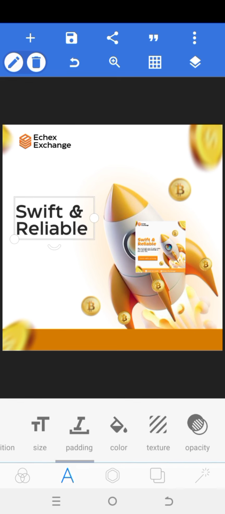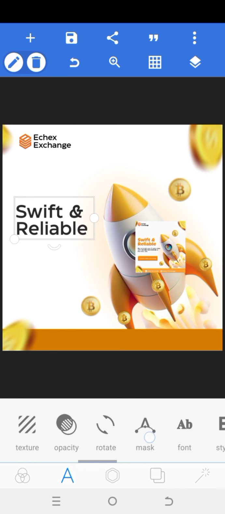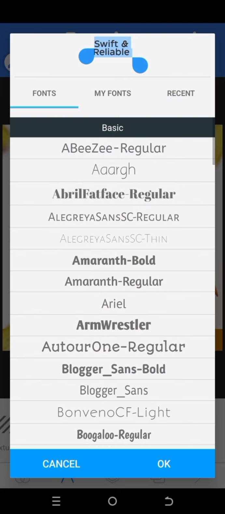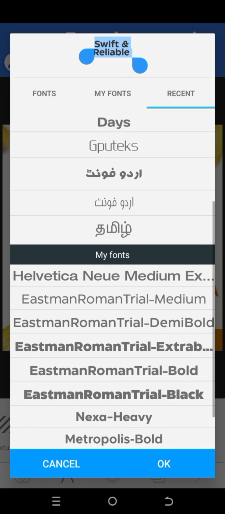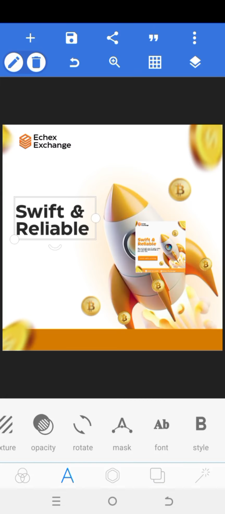But I don't like this font. I want to use another font for it. So I'm going to go to my font, my recent. This one will actually use Eastman Roman semi bold, but this one I'm just going to go ahead and use the bold. Okay, so that's just the difference.